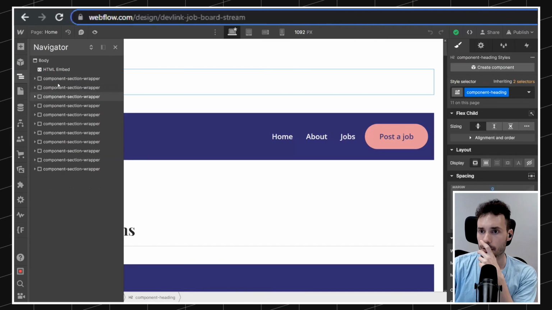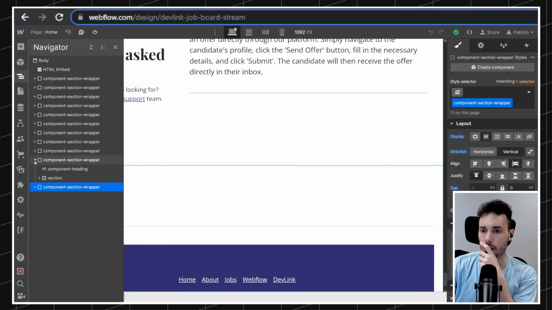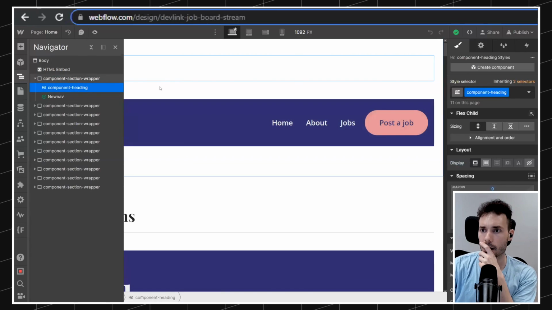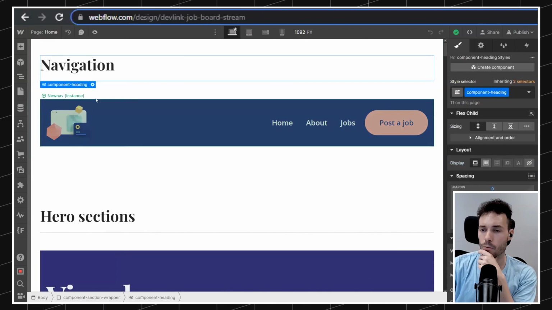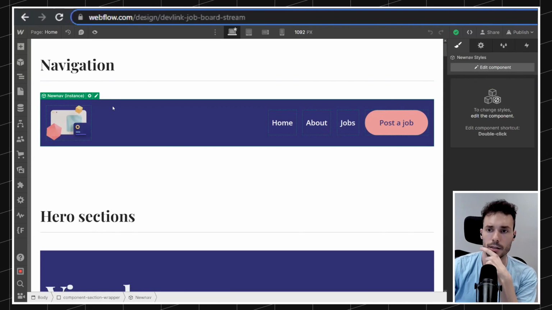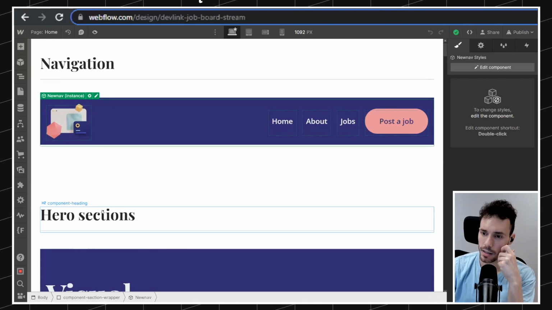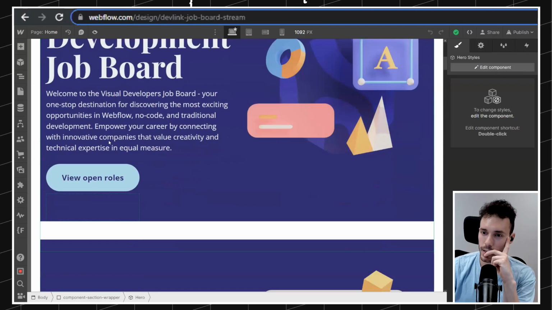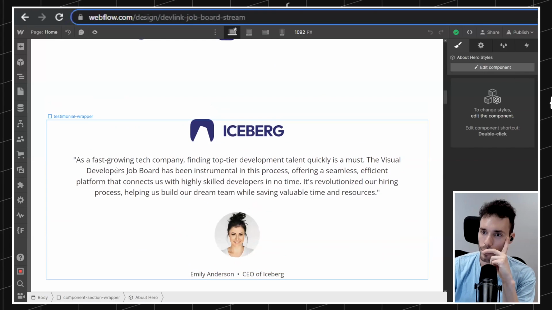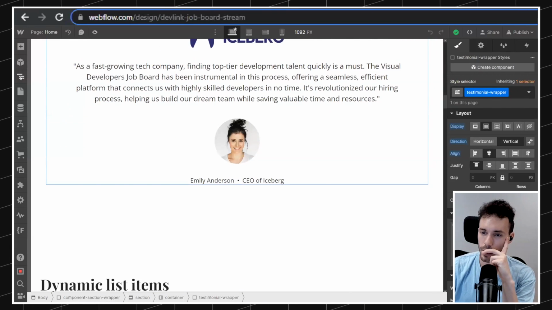So in the home page, okay, I see that all the components are broken down. Component section wrapper, component heading. Okay, so what they did was just create the different parts of the page and split them in components. So we have a component for navigation, a component for the hero section, a component for about us, social proof. Okay, we have something here that is not a component.